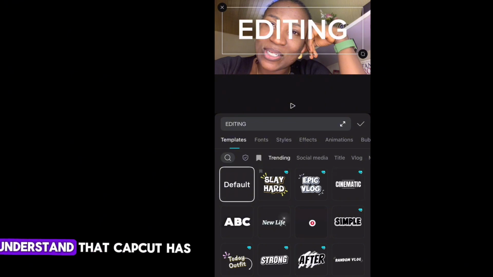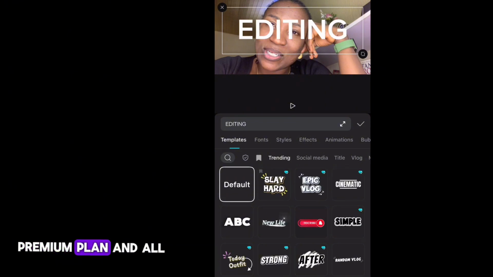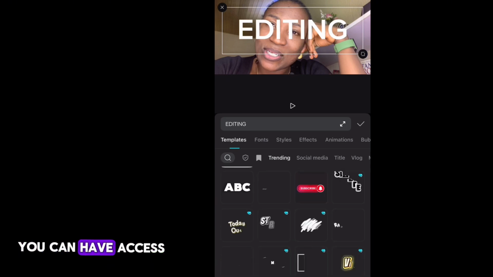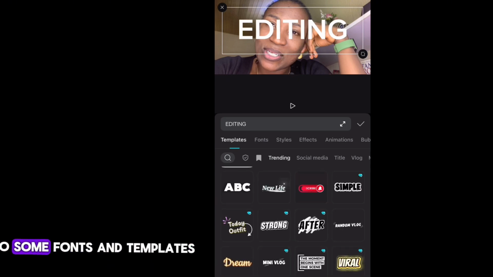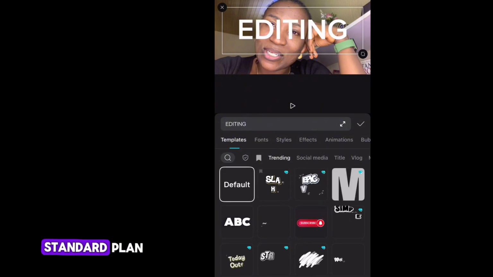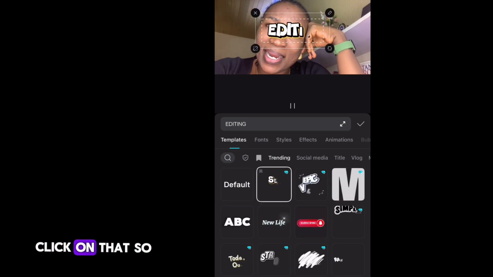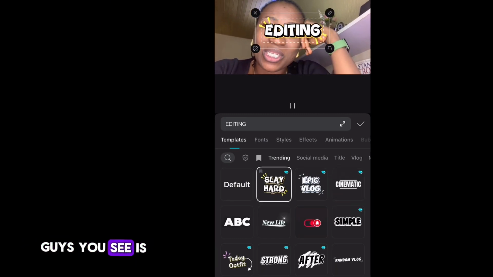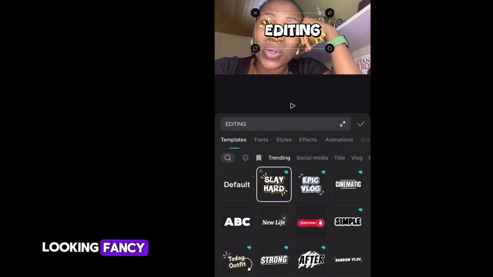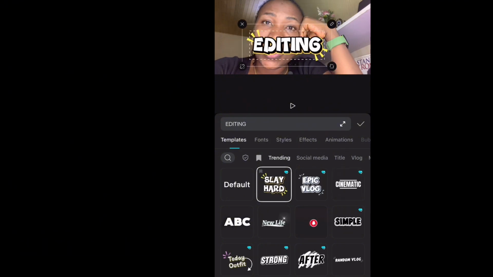So guys, I want you to understand that CapCut has a standard plan, premium plan, and all of those plans. Okay, so if you're using the free version, you can have access to some fonts and templates. So for this particular one, I'm actually using a standard plan. So let's say I want to use this particular template. So I'm just going to click on that. Now, so guys, you see it's looking fancy, right? You can drag to any portion.